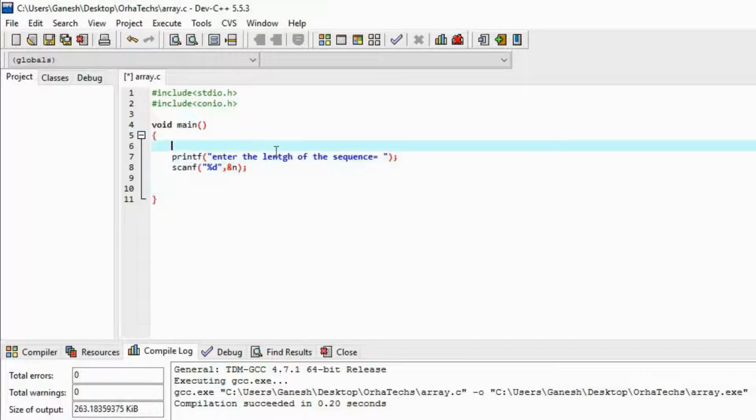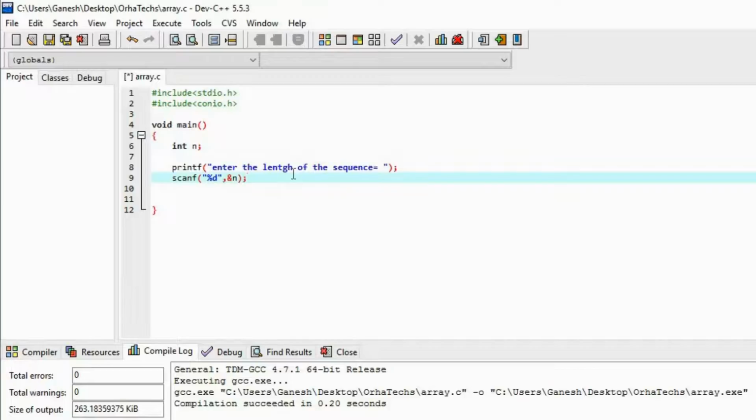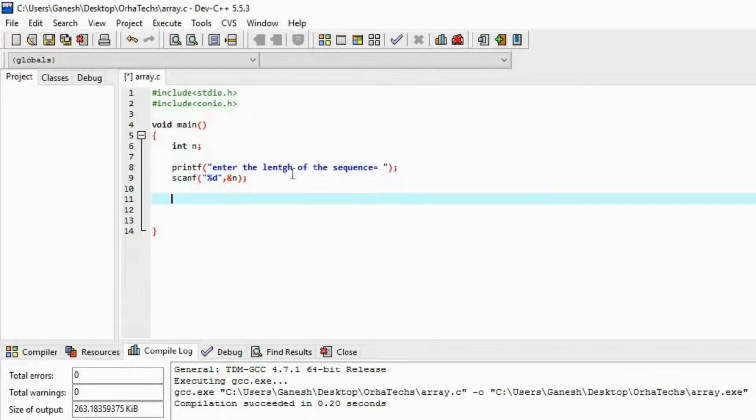So we need to declare variable n over here. We declare the variable n, and then we need to ask for the length of the sequence. We will ask the length, sorry, not length, we will ask for the elements. Enter the elements of sequence.